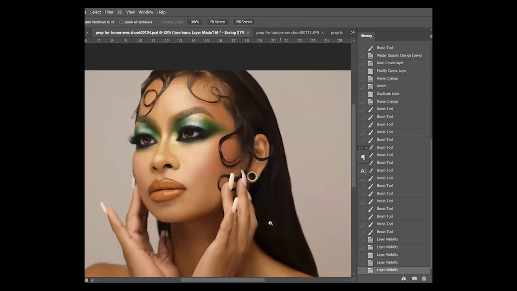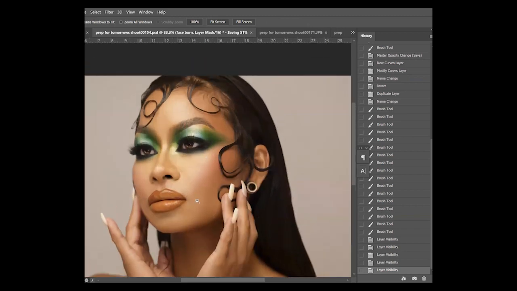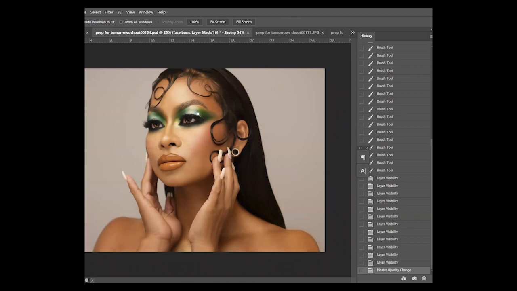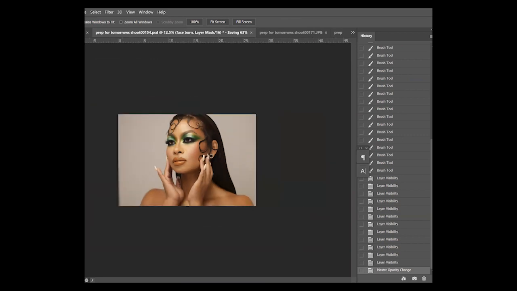Look how well we did that. We want it to be simple. We don't want to go overboard. This is with the dodge. I'm sorry, this is with the burn. Without burn, with burn, without burn, with burn. So what we're going to do now is lower the opacity to maybe 75 so that we still have a realistic looking image. We don't want to overdo this. Okay, let's bring it down a tiny bit more.